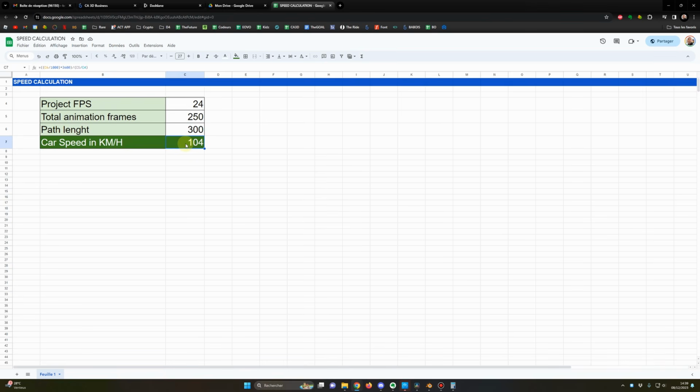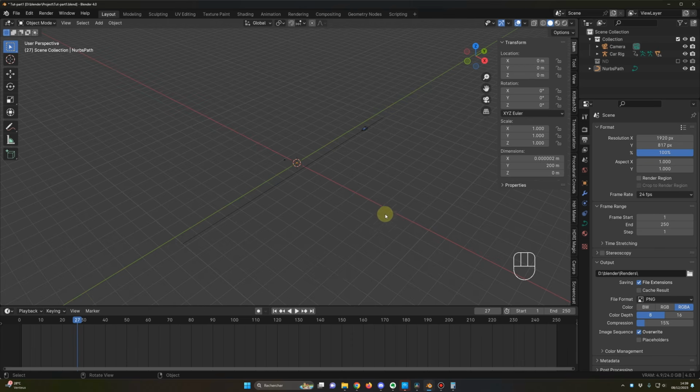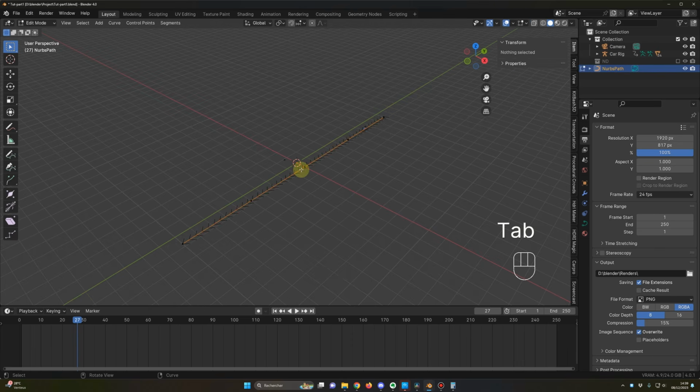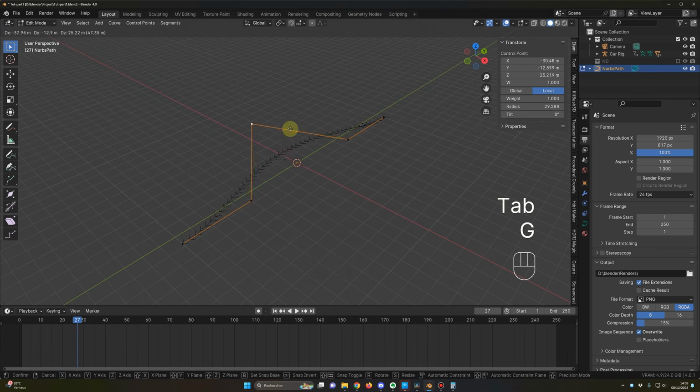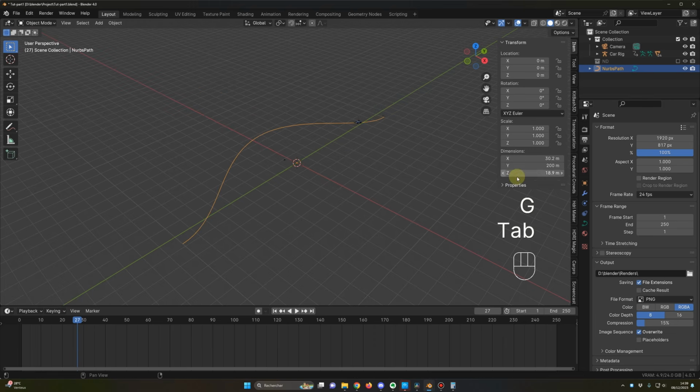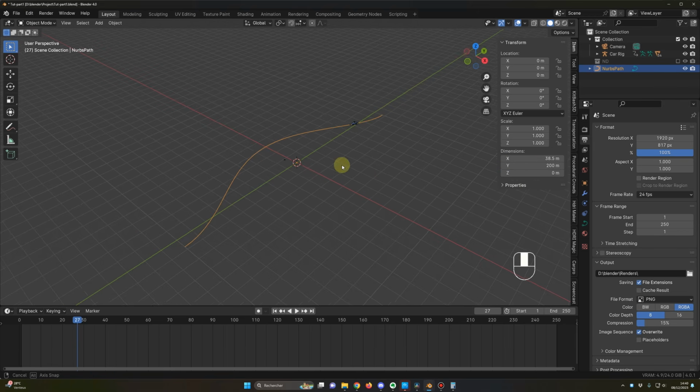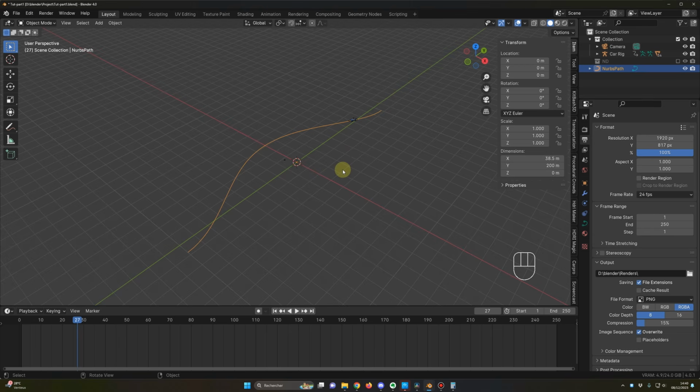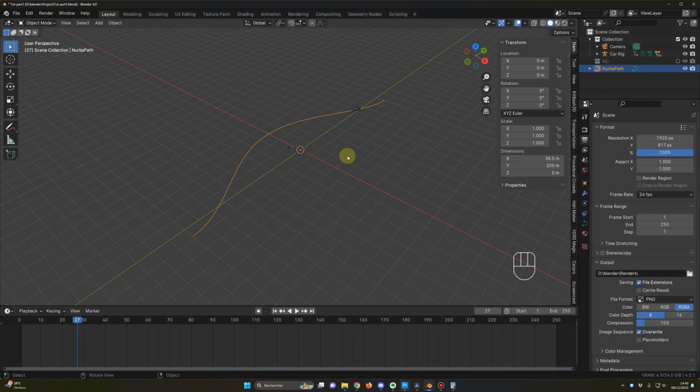But this is not an accurate speedometer, I would say, because in Blender, whatever the curve of my path, if I click here and add a curve, see, I do that, my path is still 200 meters. So we know that it's not 200 meters anymore. But at least it's giving us a rough idea. And of course, we are not going to do this curve in our animation.